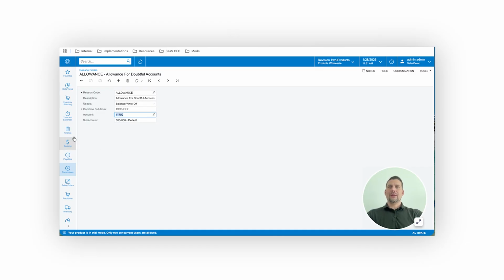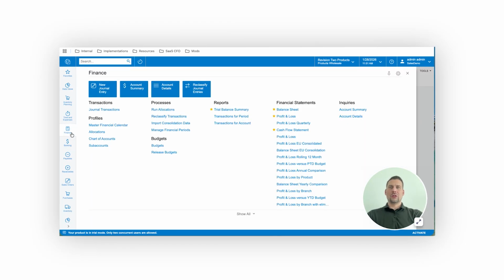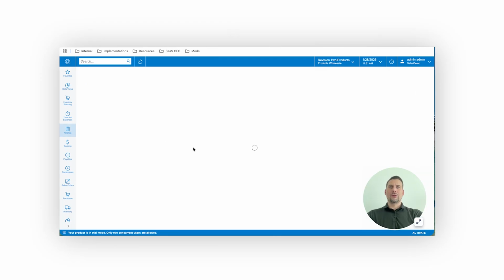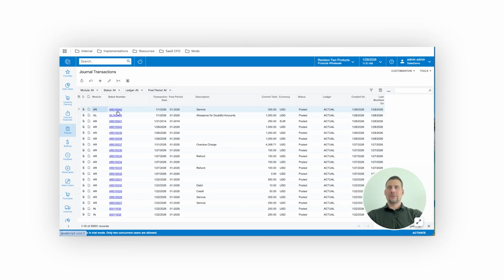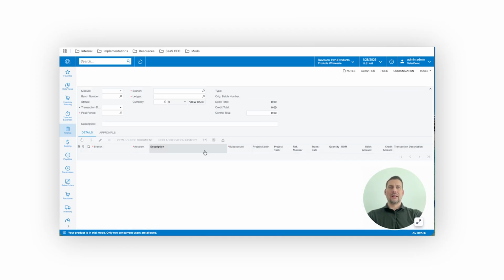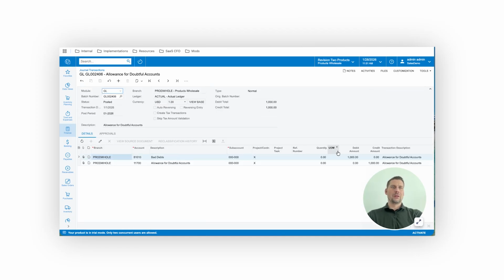So that's number one. Number two, let's take a look at a journal entry here. For demonstration purposes, I posted a manual journal entry. So here is a $1,000 bad debt that will appear on my P&L this month. And then I have a $1,000 balance on the allowance for doubtful accounts. So that's my contra asset account used for this.